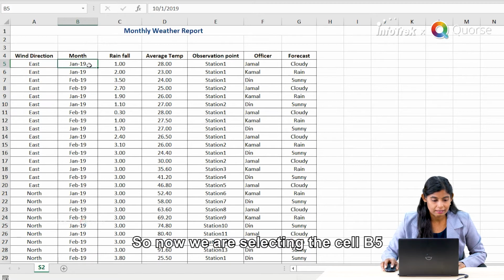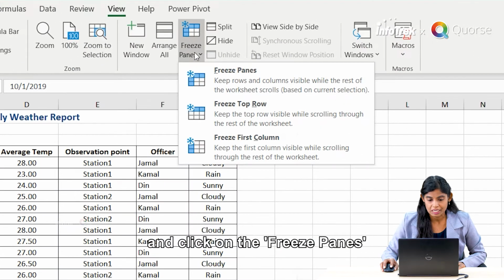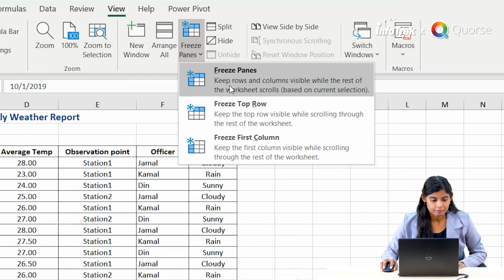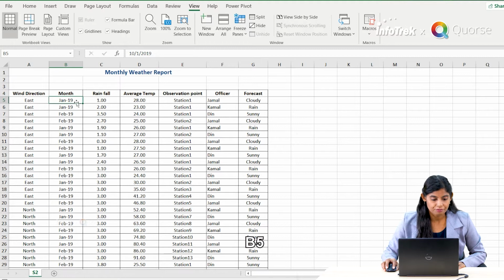So now we are selecting the cell B5 and moving to the View ribbon and clicking on Freeze Panes, and then clicking on Freeze Panes again, and now we have frozen the cell B5. So when you freeze the cell, it freezes both row and column.